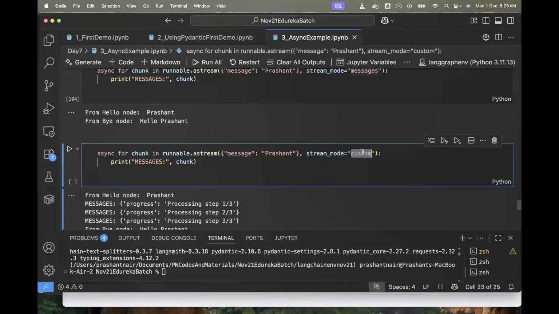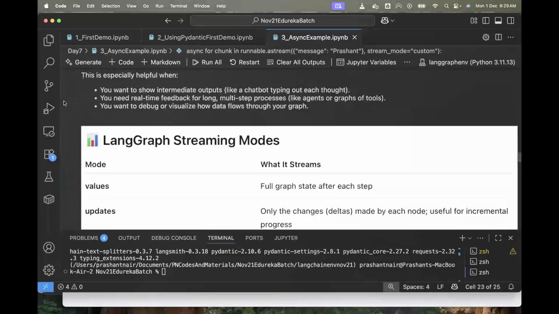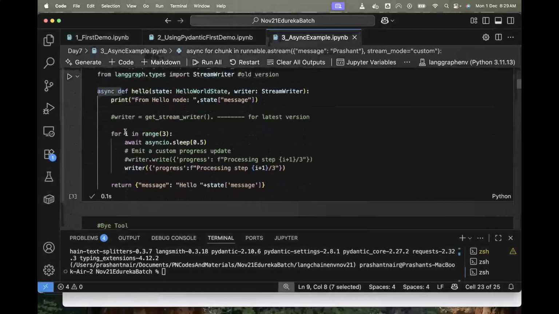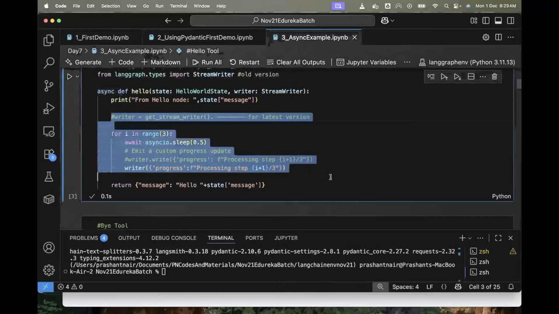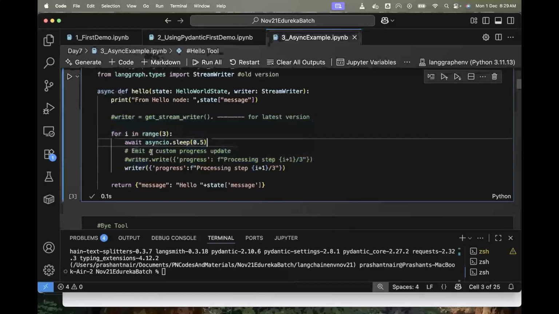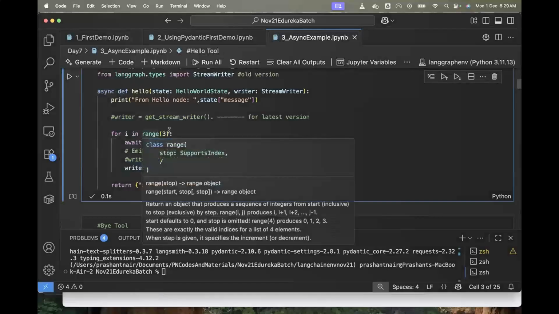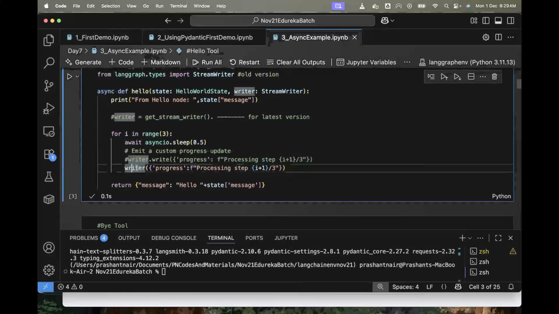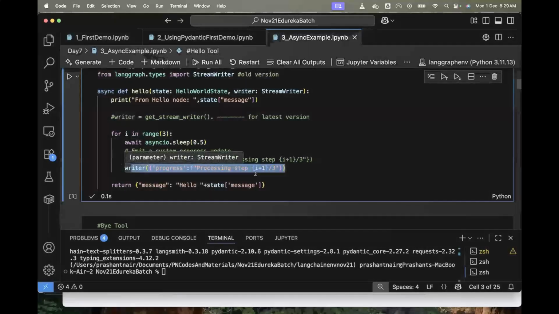Now, earlier while explaining the code, I told you to disregard those 5 lines that I created in hello node. That was because only when I enable custom will this code be valuable. This is the old style coding where I am just making my system wait for 0.5 seconds. I am just iterating a 3-step loop. I'm just emulating a progress bar. So processing step 1, processing step 2, processing step 3. I'm using a writer object here.